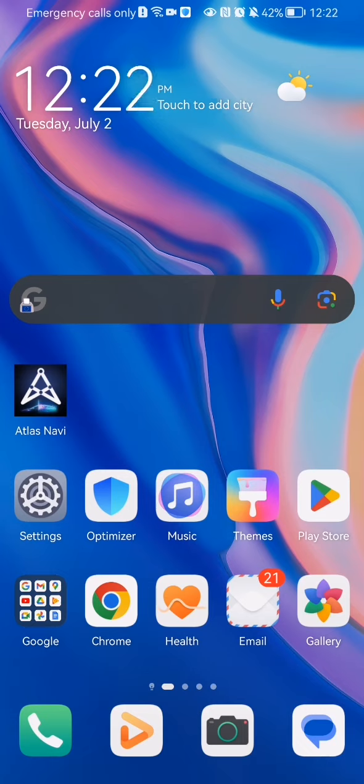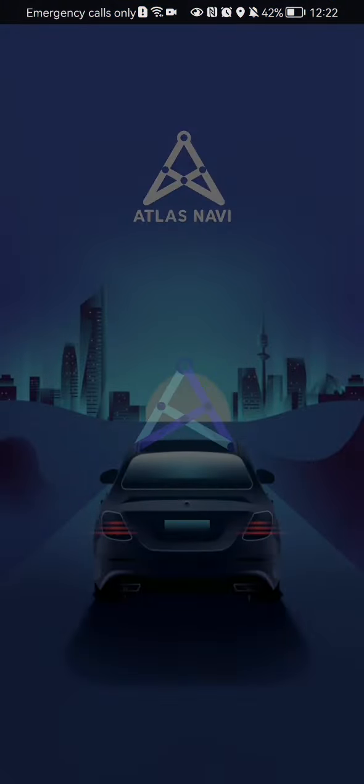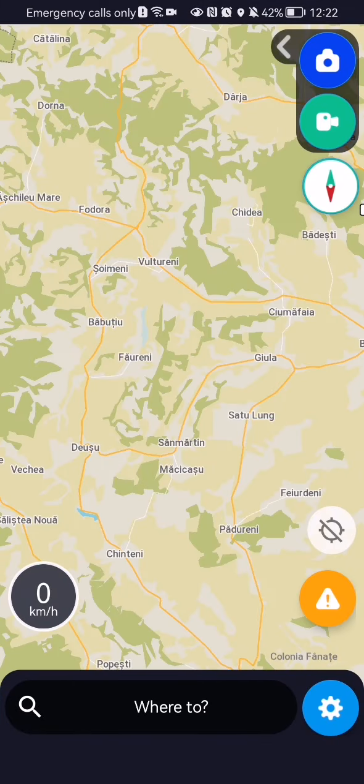Hello guys, in this video I'm going to show you where you can connect an Atlas Miner device in the AtlasNavi application. The first thing you need to do is enter the app. You should wait a little bit until the app loads in.